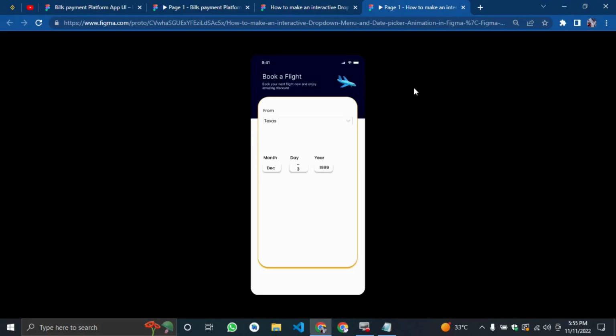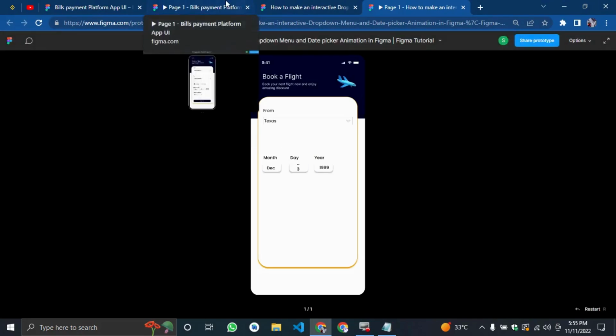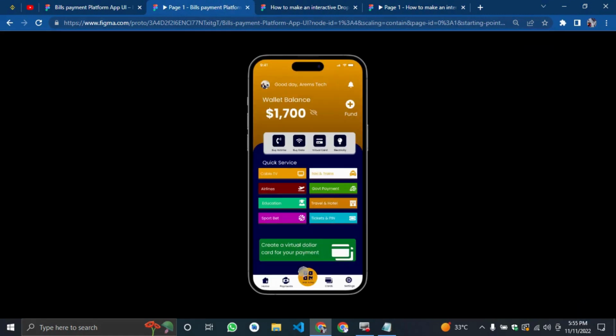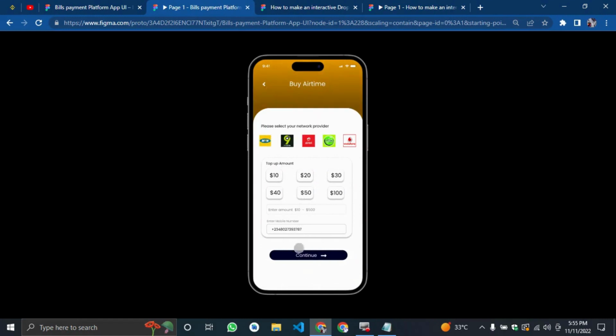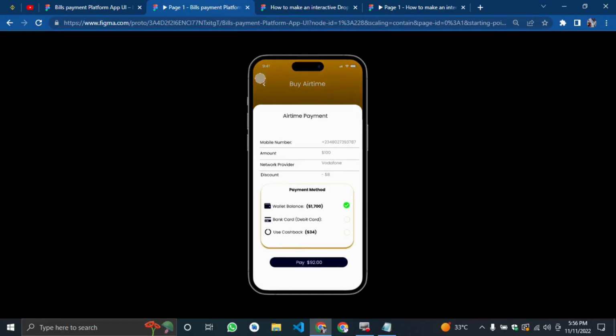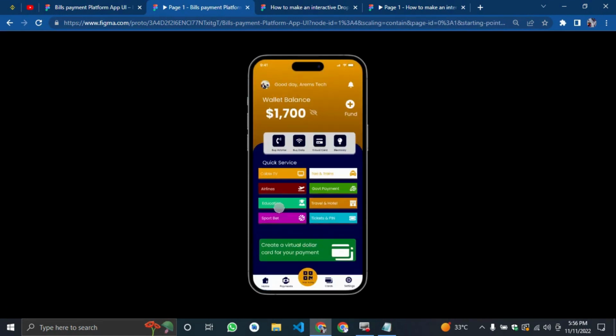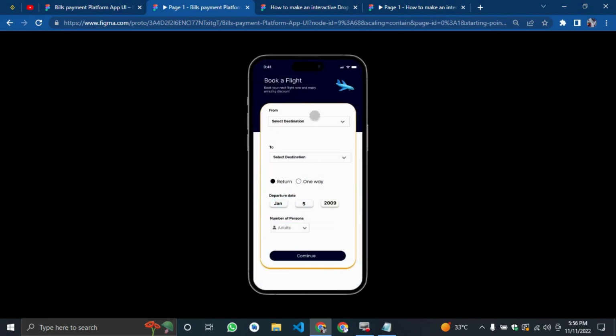So in the next video I'll be teaching you guys how to design this bills payment app that you can use to buy airtime. You can use it to buy airtime and do every other thing. You understand? So inside the same app, you are going to learn again this interactive drop down menu that I did under airline. So that's where I designed that.